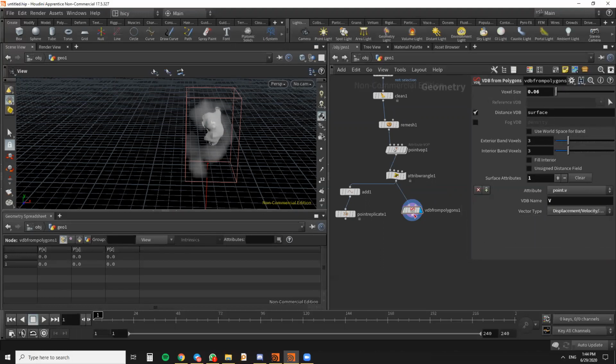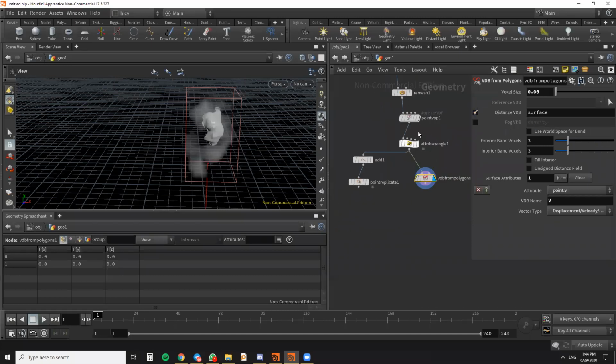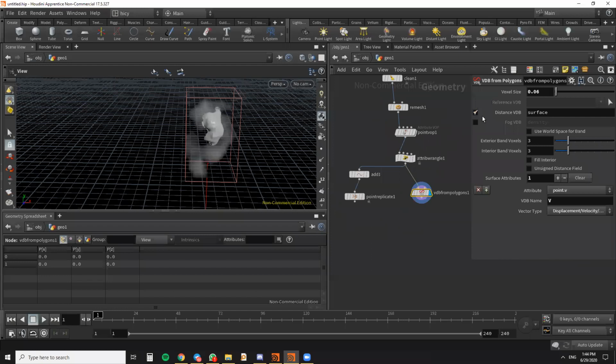Okay, I'll tell you once more. So after VDB, I changed the voxel size, and I used point v, and this velocity, acceleration. But the very important thing is we don't want to see the surface, because we're gonna advect these curves, okay? So just uncheck this, and we only want to see the density. Actually, we don't want to see the density anyway. We only want this V.